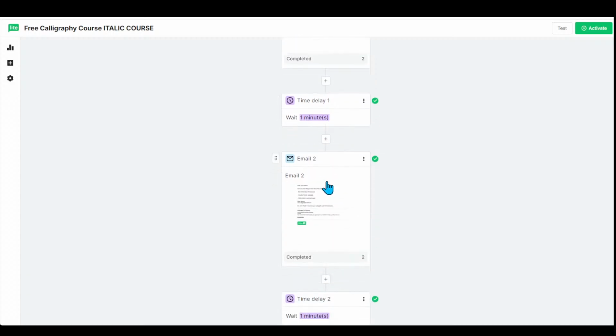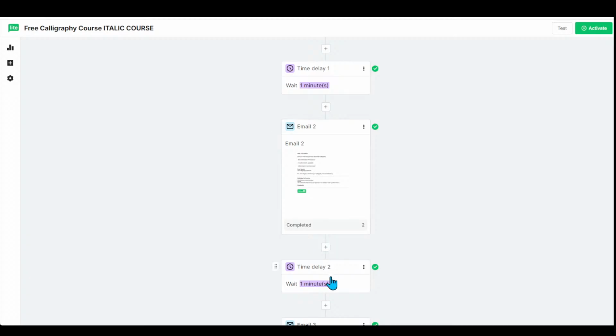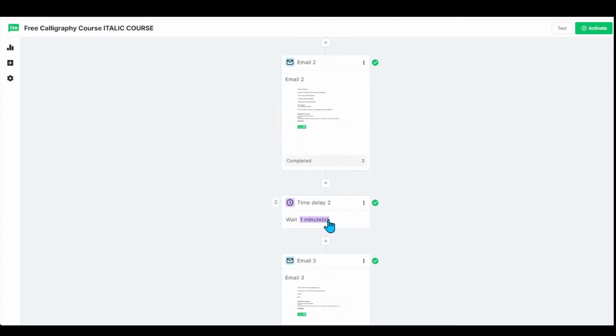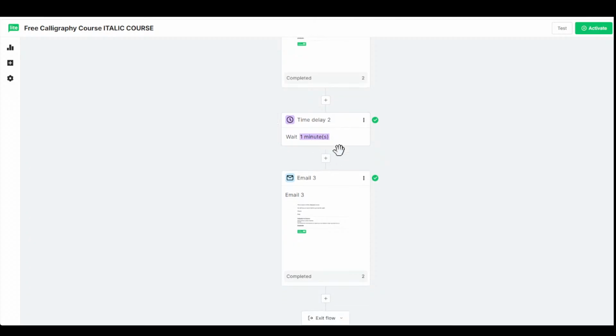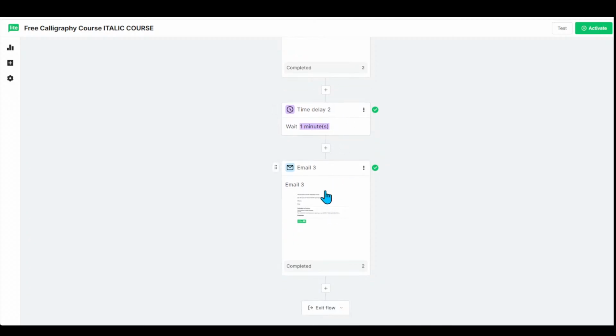Here they get the second email, and there's a delay of 1 minute. Again, it should be 1 day, not 1 minute. I'm putting 1 minute just to test it. And then email number 3. So you can see that it's automatic, and I can continue with email 4, email 5, etc.